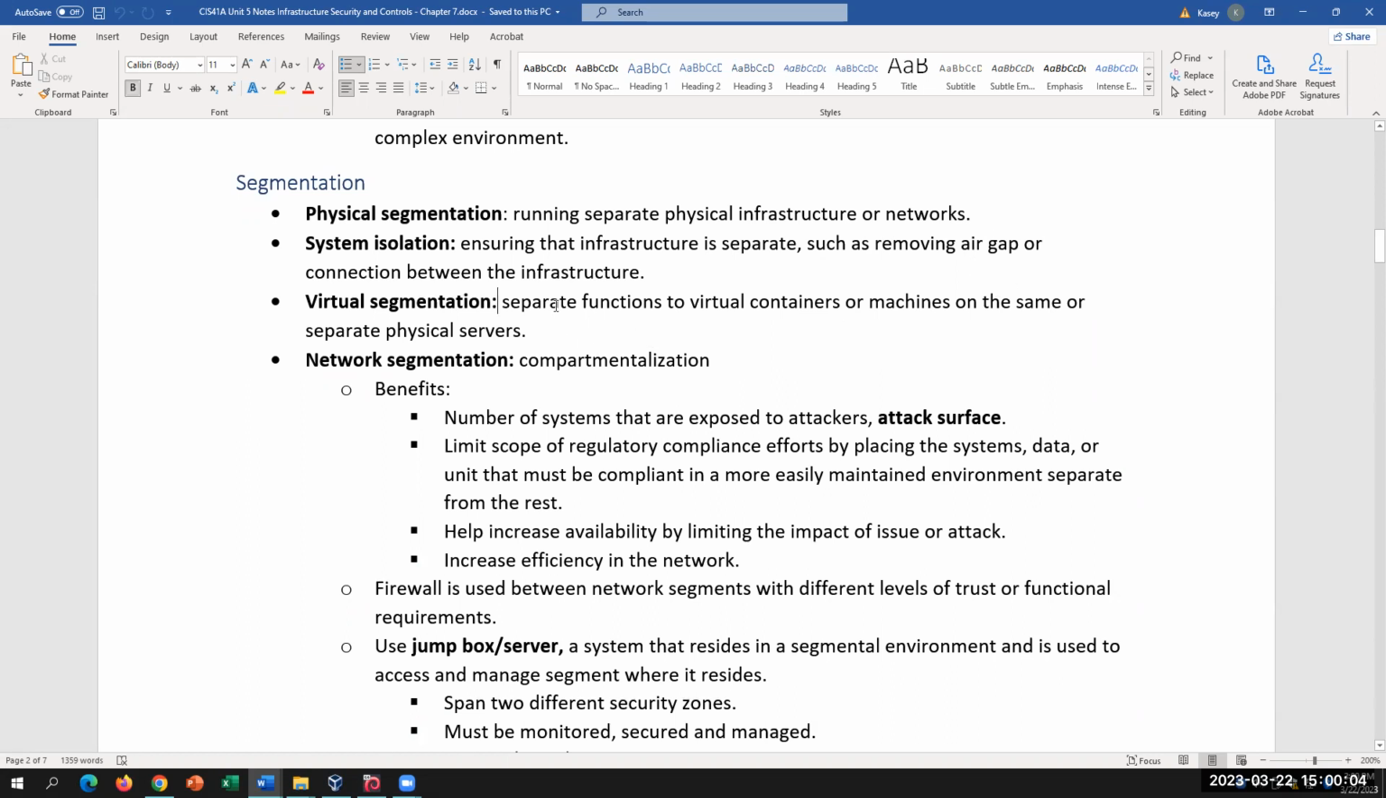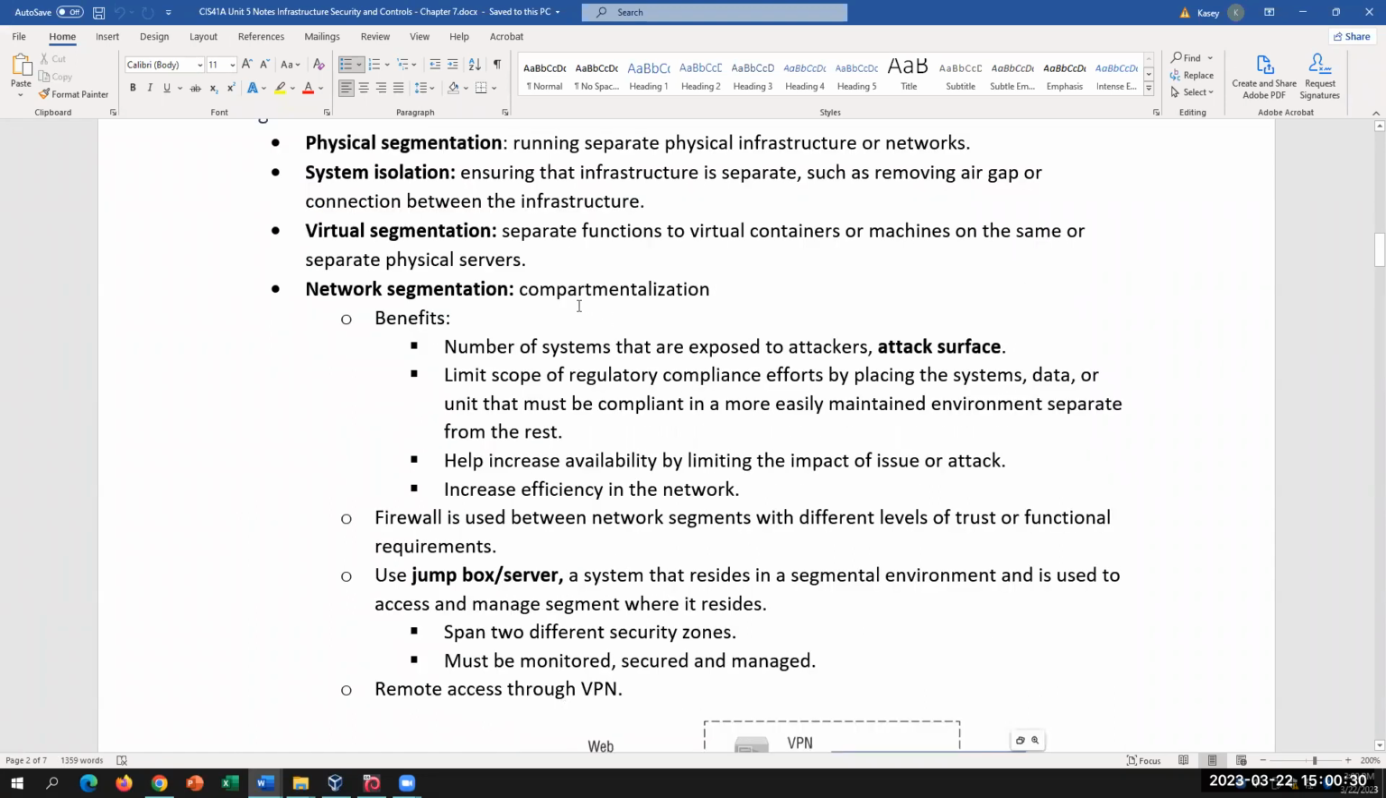Virtual segmentation is regularly practiced by all companies because it's cheap. So you see this where you can set up a virtual private network, a VPN, right? A virtual network, and you can use containers. So when you hear Docker and Kubernetes, those are containers that are often used in the cloud for virtualization. Okay. Then network segmentation, VLANs.